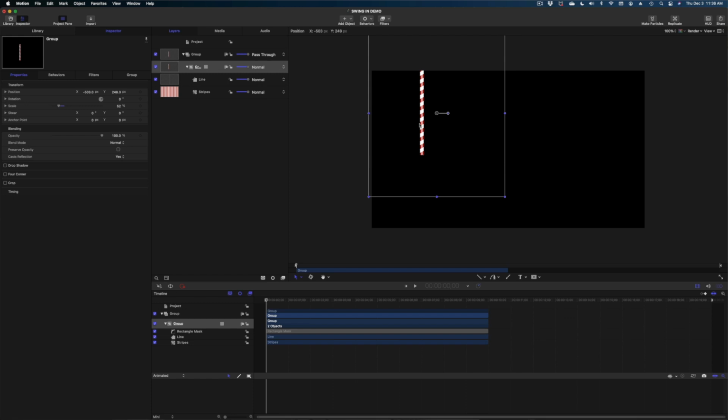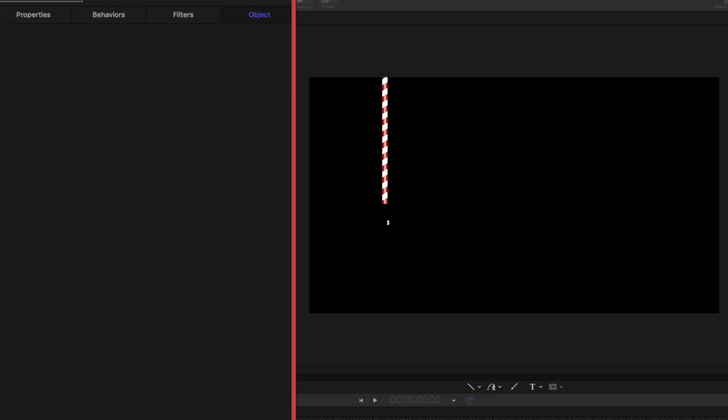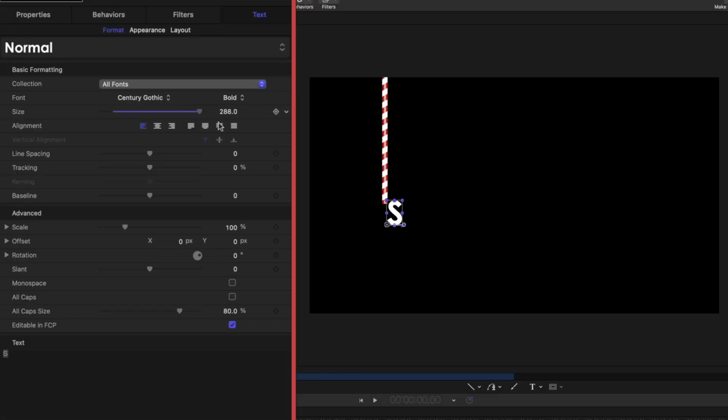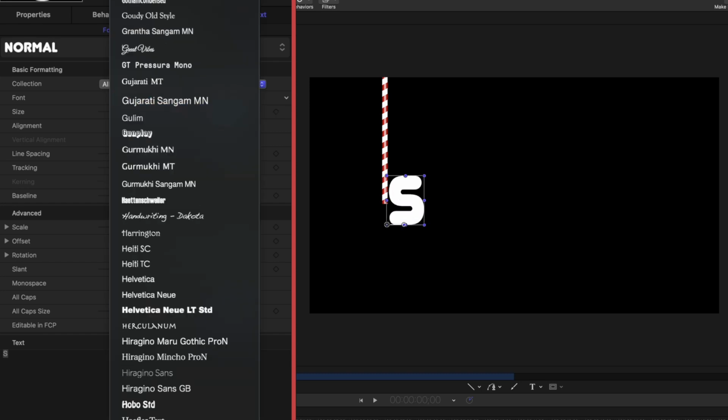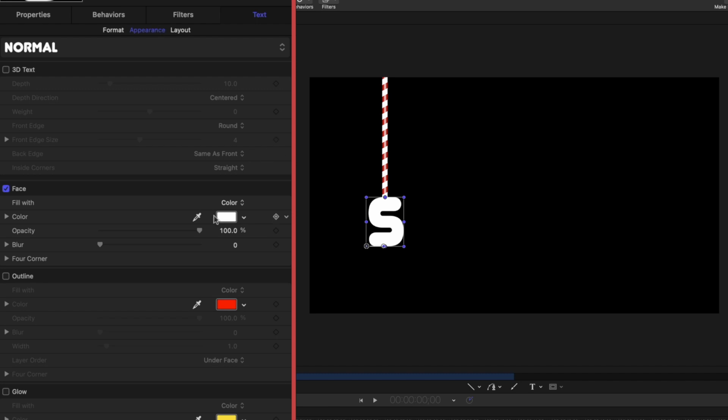Now I need to add my text. So I'm just going to do this one letter at a time. Grab the text tool, and I'm going to type the letter S. I'm going to make it fairly large. I'm going to change the font to something fun. Let's use this June Gull. And I actually want to make the letters look almost like a gingerbread cookie, so with frosting on it.